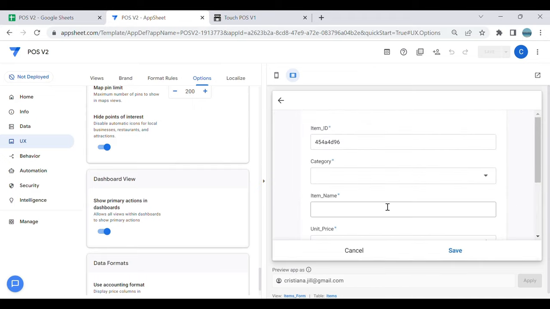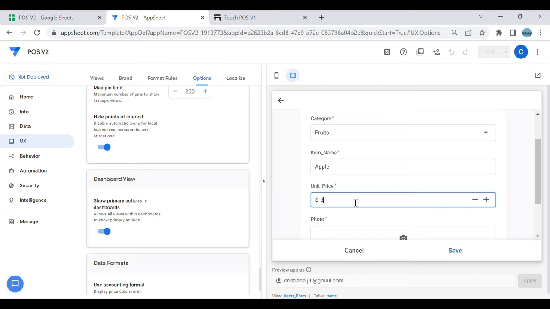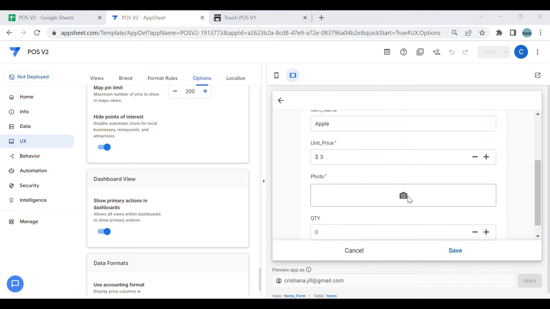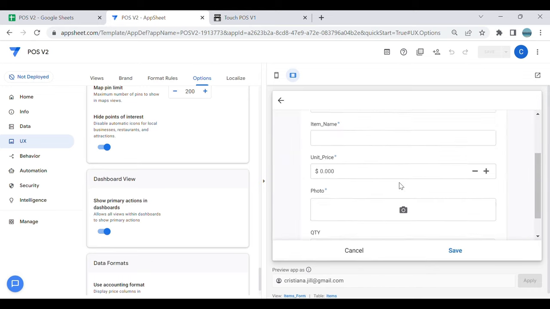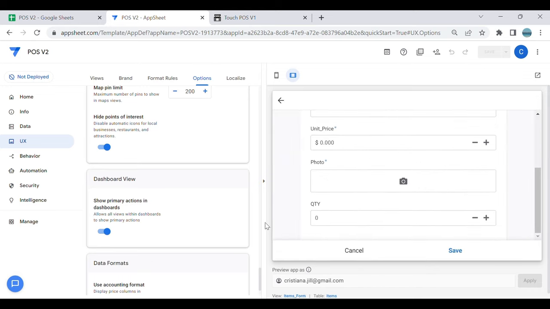I want to try add an item. So, category, let's say fruits, name, let's say apple, then unit price, let's say 3. I'm gonna add a photo, and then in desktop, I think I have a, okay, so I'm gonna add this, and that's it. So another one, we don't want to show this quantity, guys. So I'm going to hide this because this one is useful later on for some of our actions. So I'm gonna hide the quantity.